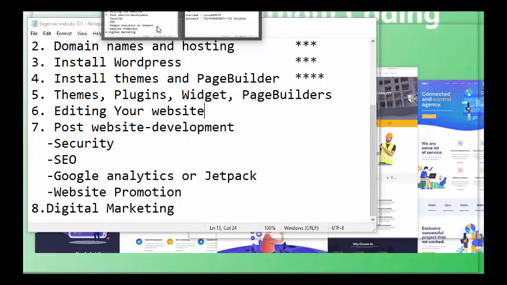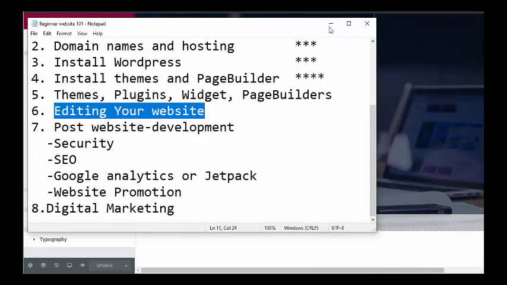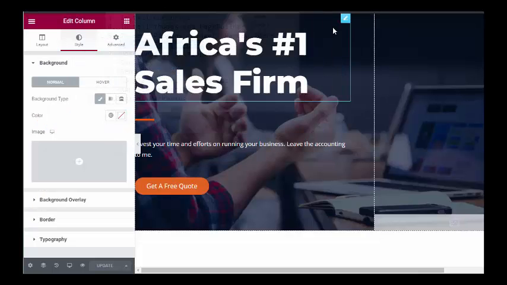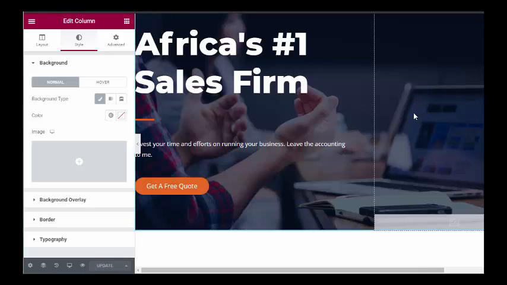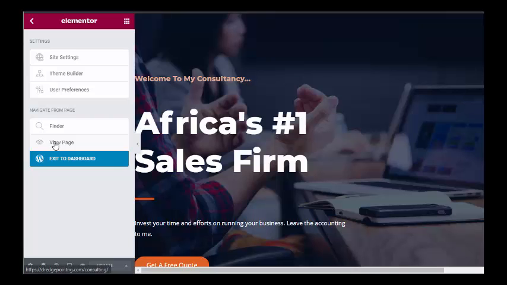What you do is to click on update. Okay, we are still in editing your website before we go to post website development, which is just a simple discussion anyway. All right, so that is that. We've already been able to, once we've done that, let's view our site. I click on this and I click on view page.